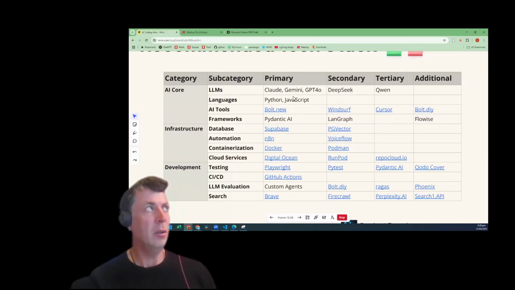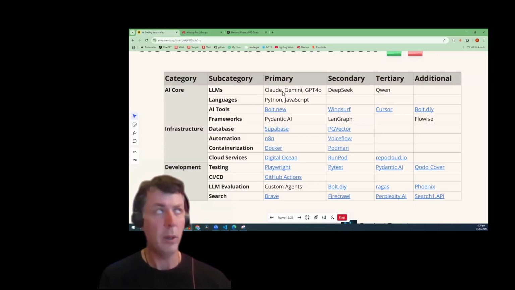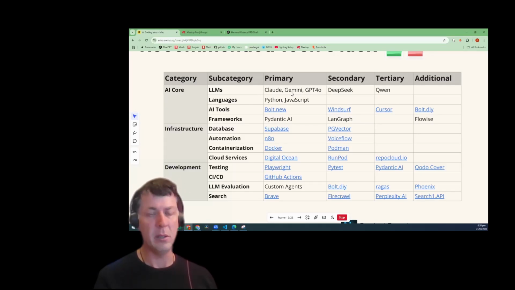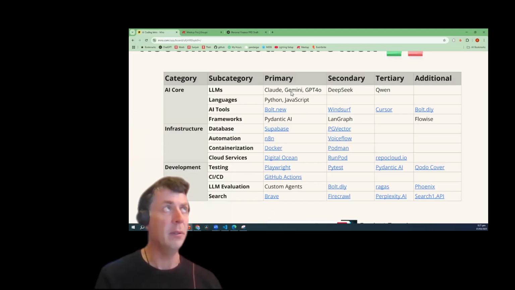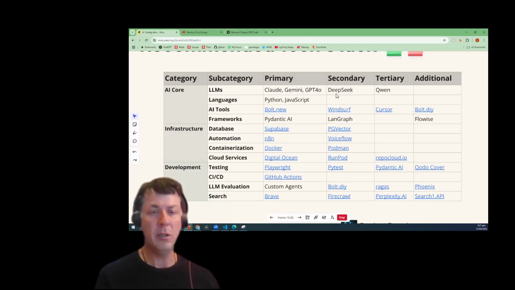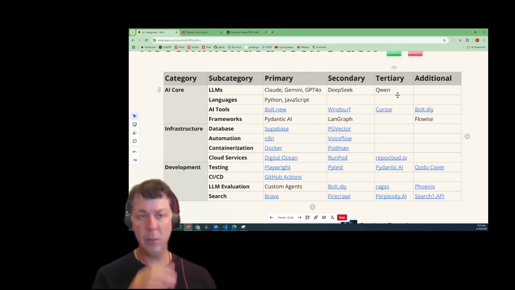Tech stack. So LLMs: Claude 3.7, the way to go. Gemini is phenomenal, 2.5, amazing. DeepSeek's pretty good, mega cheap, can recommend. And Qwen is surprisingly good as well. So there's a lot of good choices to choose from.